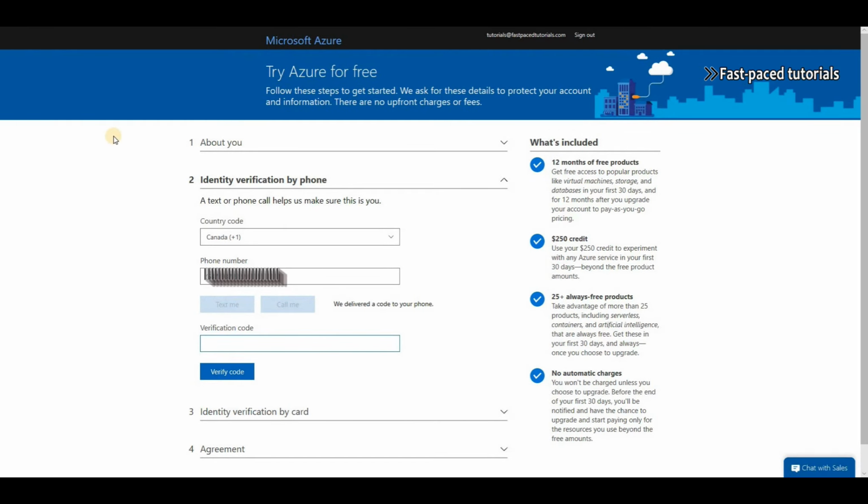Within 10 to 30 seconds, they're going to send you a text message with a code. So I'm going to enter it here and then click on verify code.